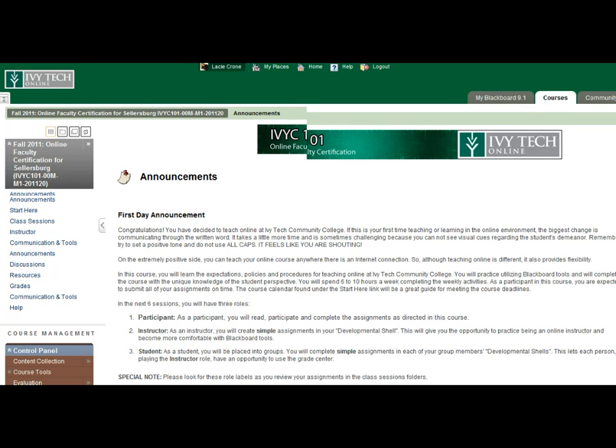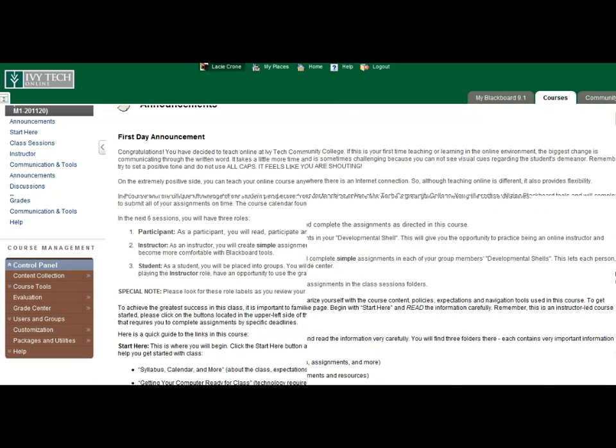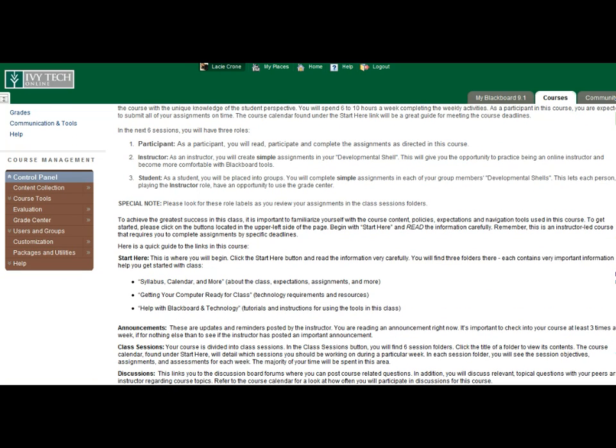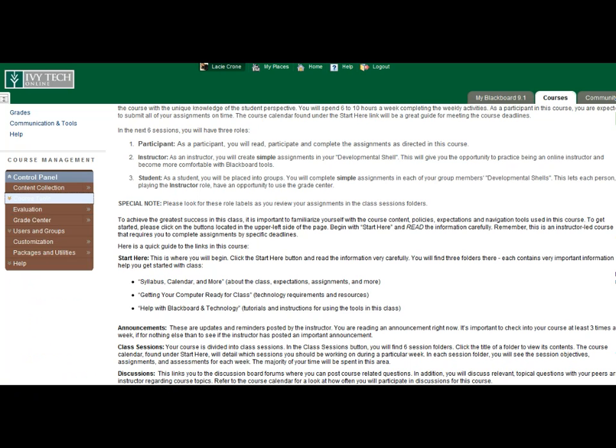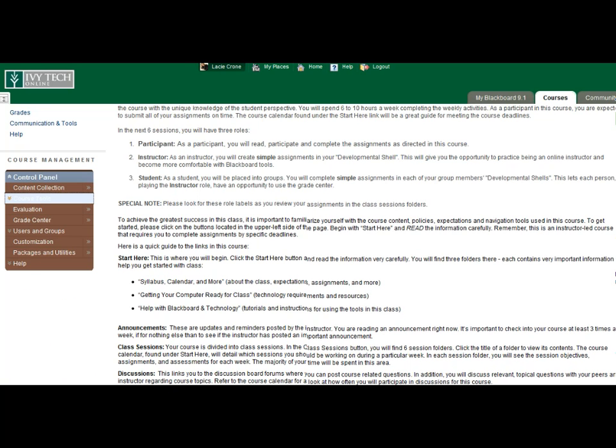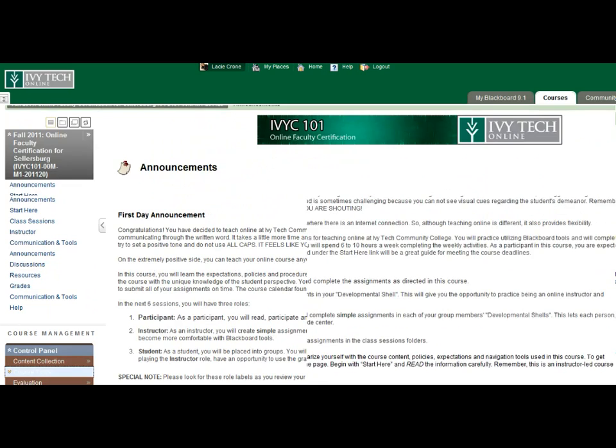And then as I scroll my screen down, we had a control panel in Blackboard 8. Now everything is accessible at all times to us in Blackboard 9. If I want the course tools, I can just click here, and all of them are available for me to choose from. This menu exists all the time on the left-hand side of Blackboard 9.